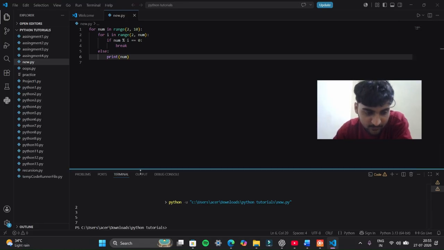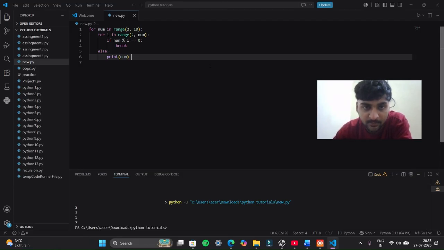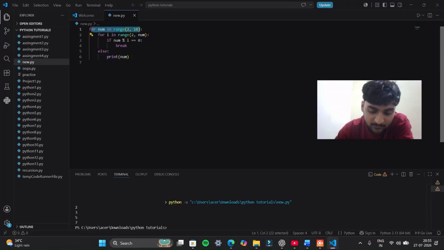So here you can see the execution comes as 2 3 5 7. These are the prime numbers between 2 and 10, and we got them using the nested loop syntax. So nested loops are really useful. But I think we can also do it with only a range. Okay, let me try one thing.